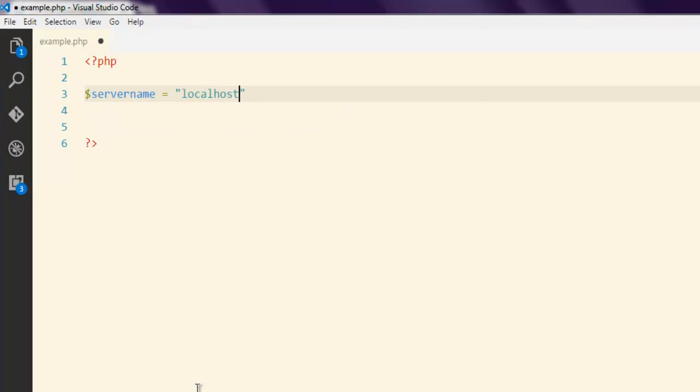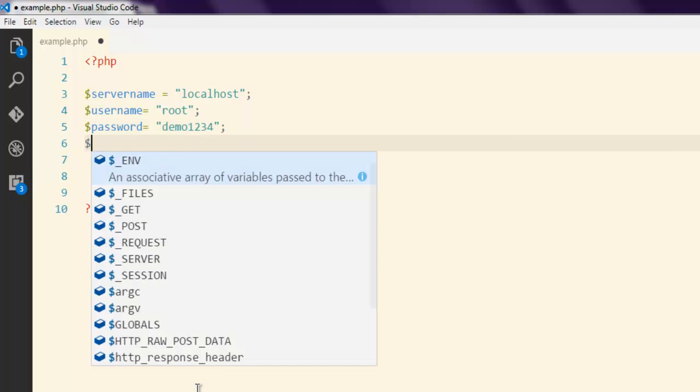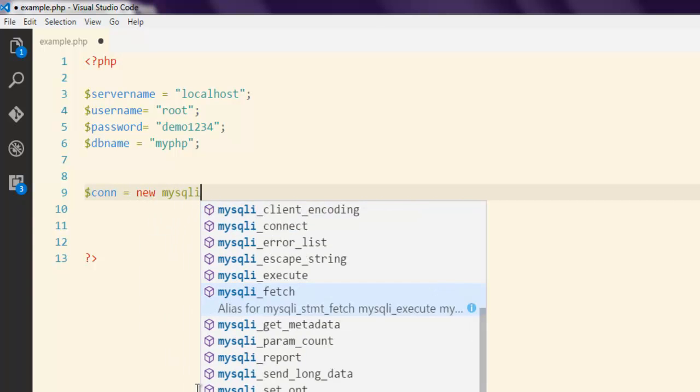Here I'm going to point to localhost, then comes username, which is root, then comes password, which is demo1234. Okay, now I want to also connect to a database name, so I'm gonna use that myphp, and the next thing I want to use connection object and then call for MySQL class.